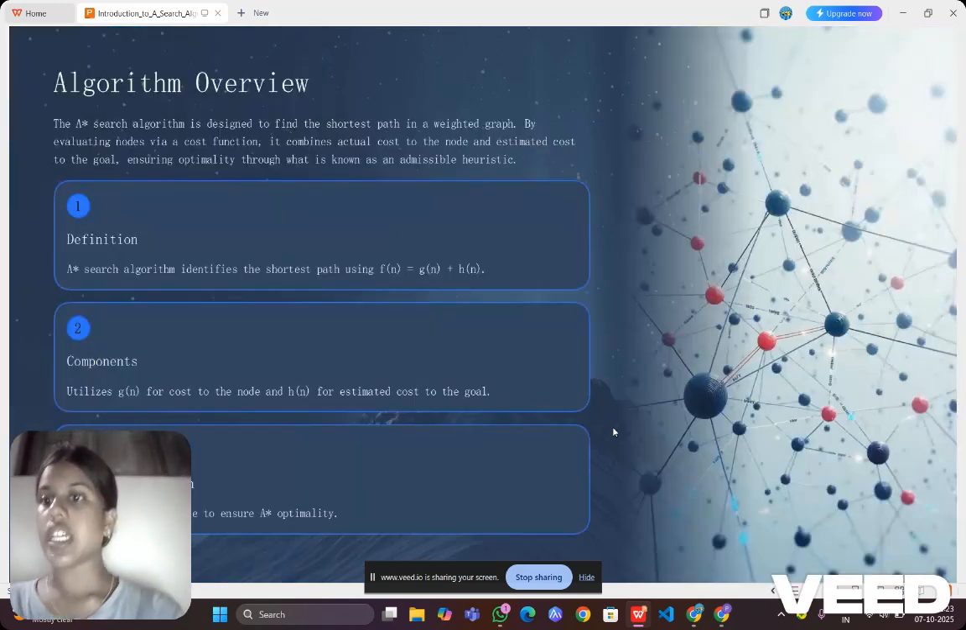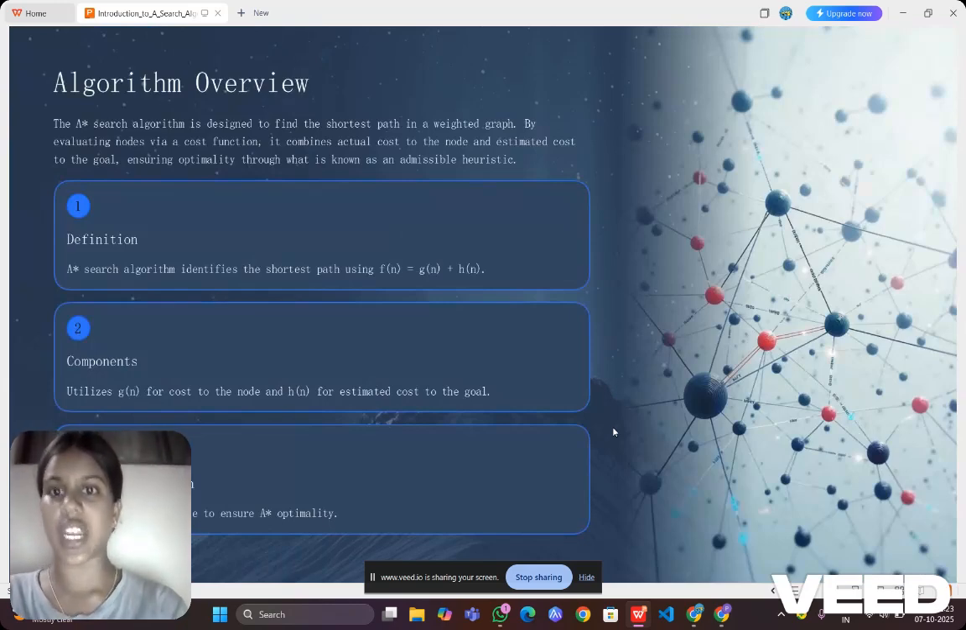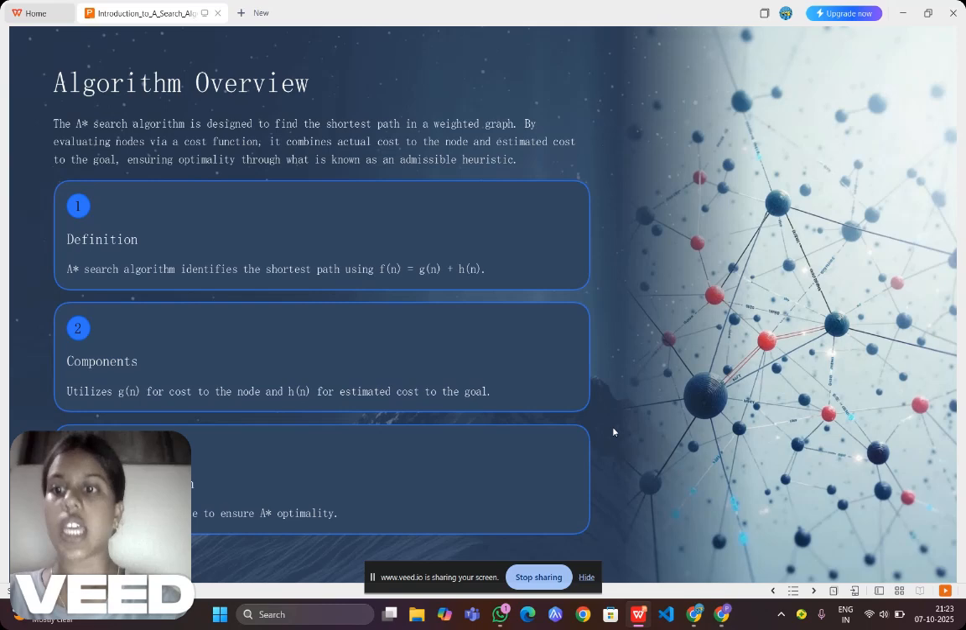Algorithm overview. The A-star search algorithm is designed to find the shortest path in a weighted graph by evaluating nodes with a cost function. It combines the actual cost to the node and the estimated cost to the goal, ensuring optimality through what is known as an optimal heuristic. Definitions: A-star identifies the shortest path using f(n) = g(n) + h(n). The components utilize g(n), the cost to the node, and h(n), the estimated cost to the goal. The heuristic function h(n) must be admissible to ensure A-star's optimality.